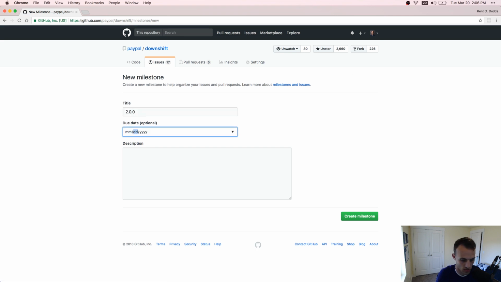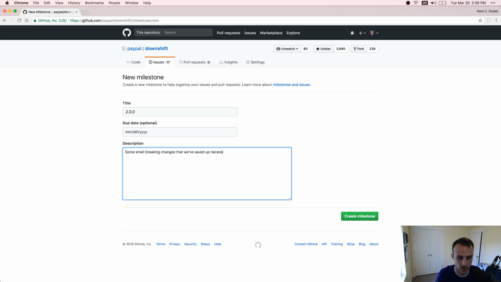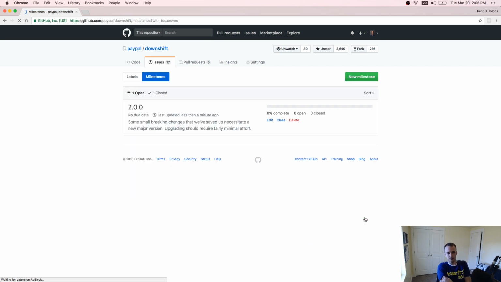2.0.0. We don't put due dates in open source. Some small breaking changes that we've saved up necessitate a new major version. Upgrading should be fairly minimal. Should require fairly minimal effort. Yep. Okay, now let's go to our issues.